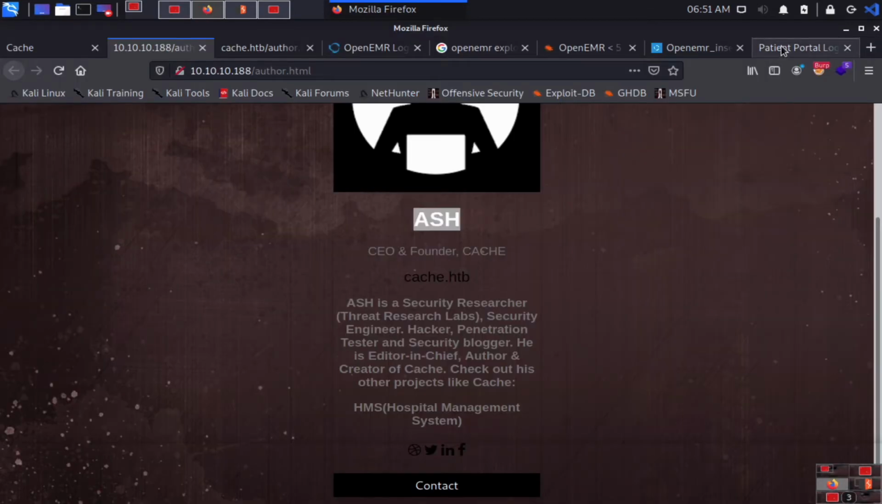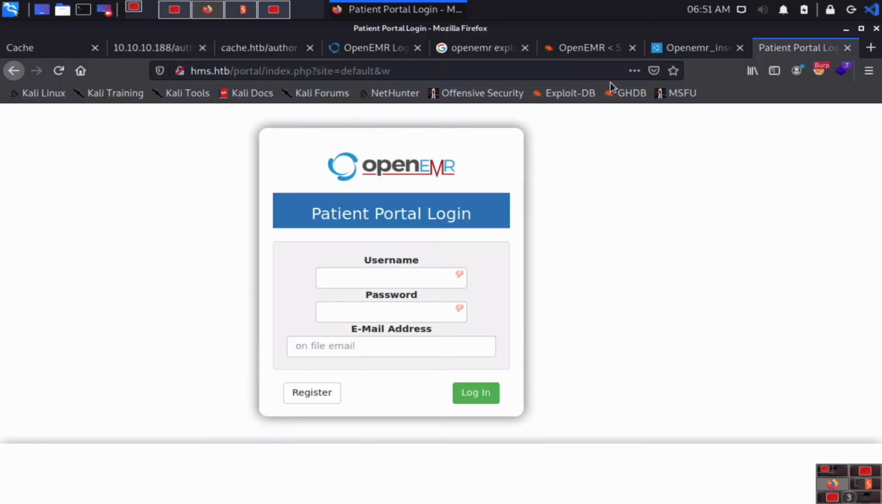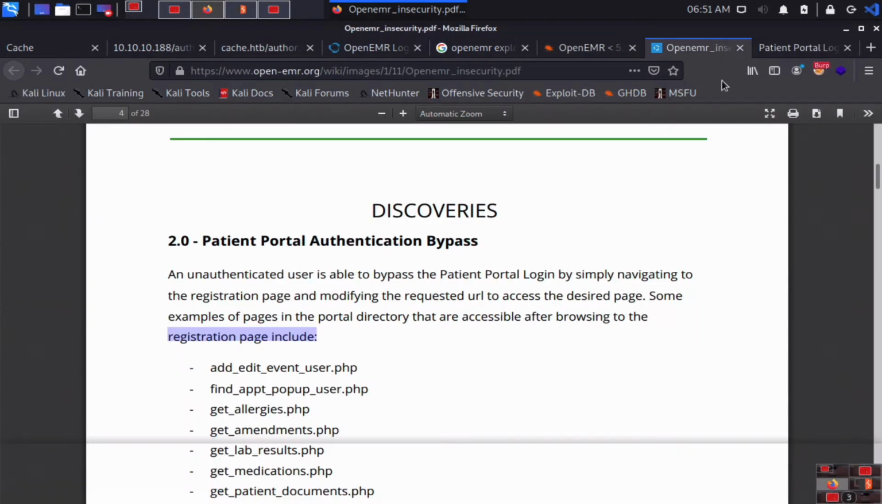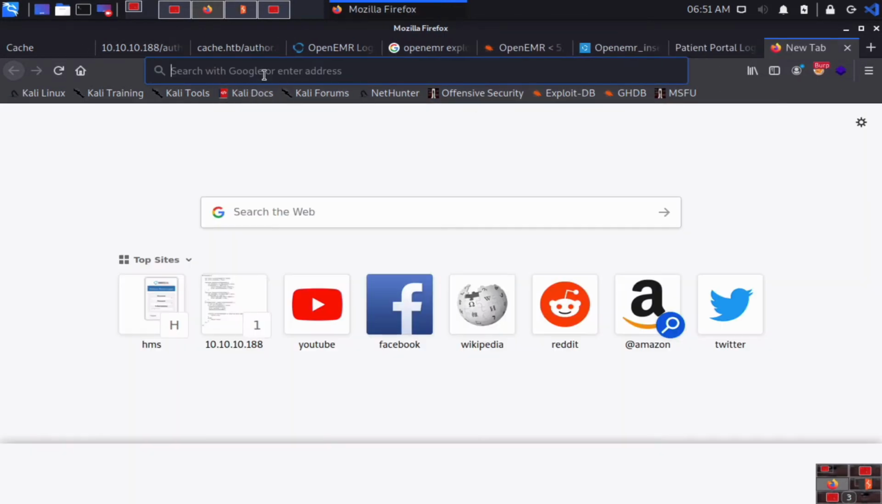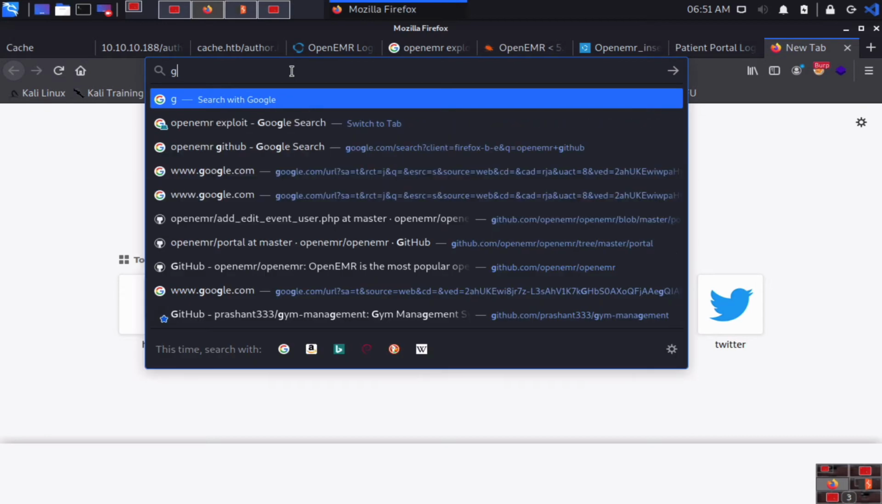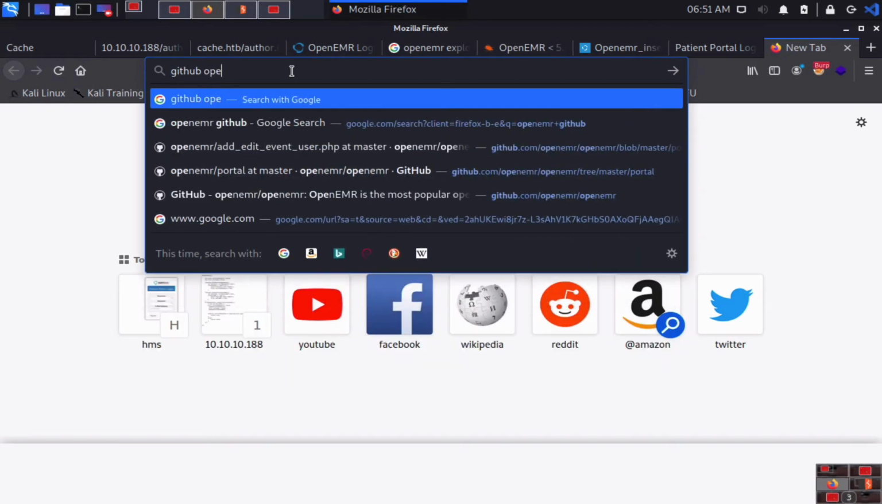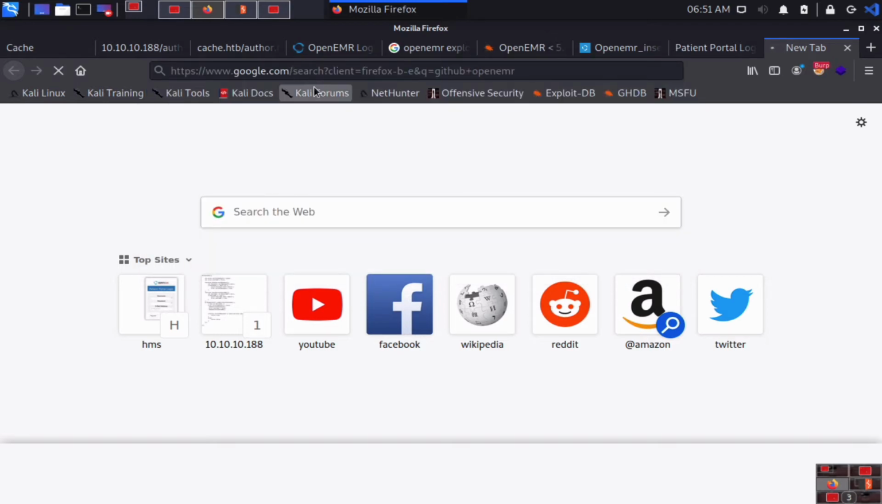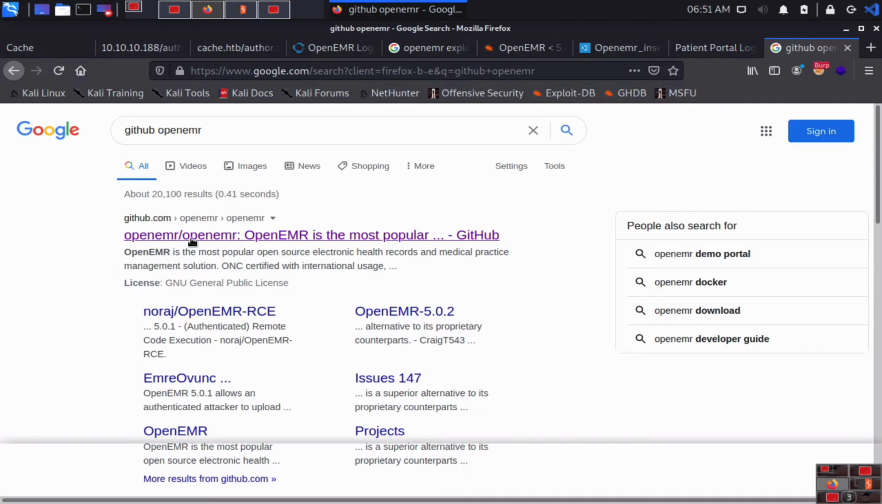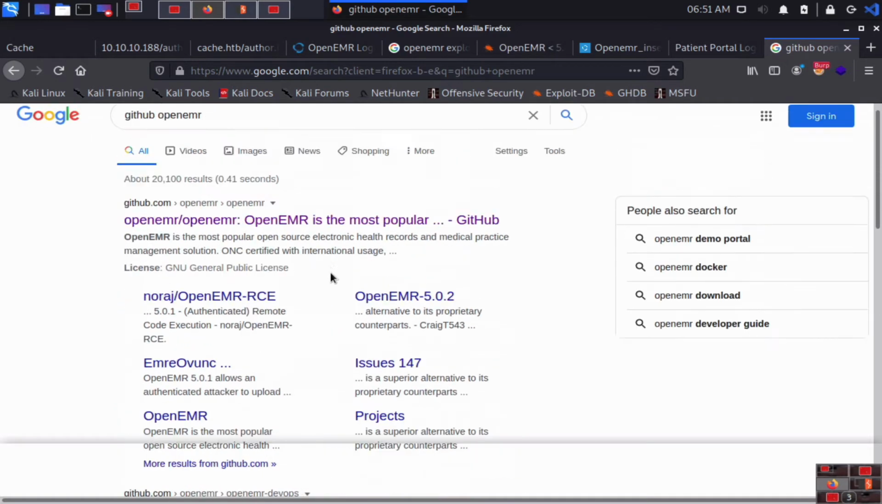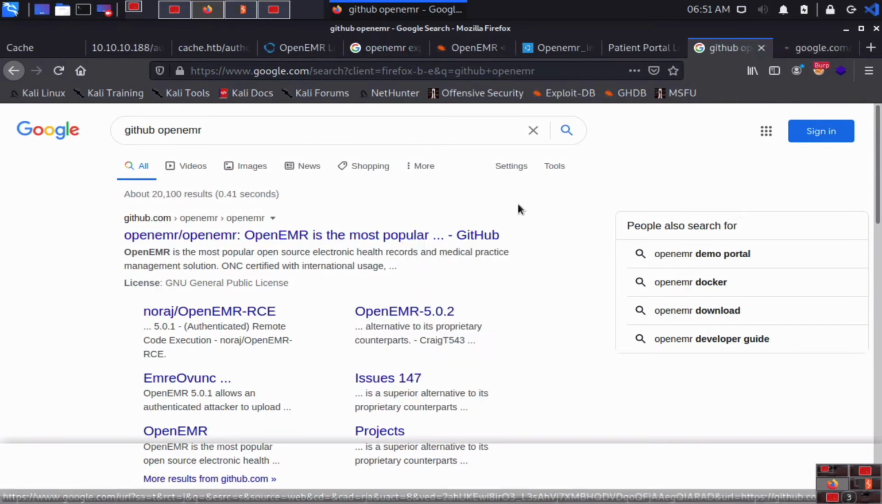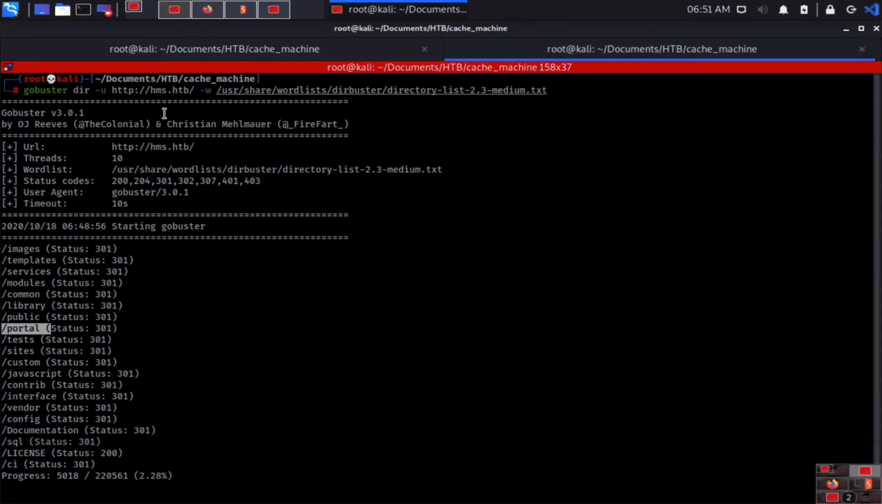So let's again go to this particular OpenEMR, and this time I'll try to see if I can get anything regarding OpenEMR. I'll just try with GitHub, and just type OpenEMR, press enter, and here you can see we have something related to OpenEMR. So let's open it, and here we require the registration page. Let's try to identify where the registration page is, and also we can check our output, whatever we get here.